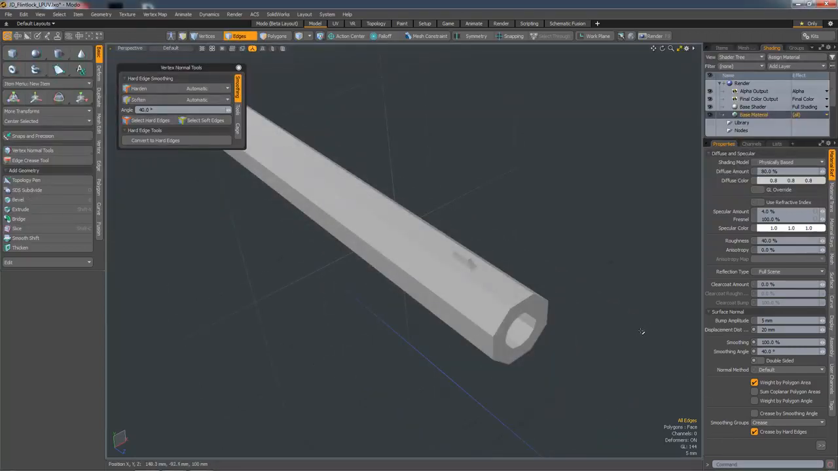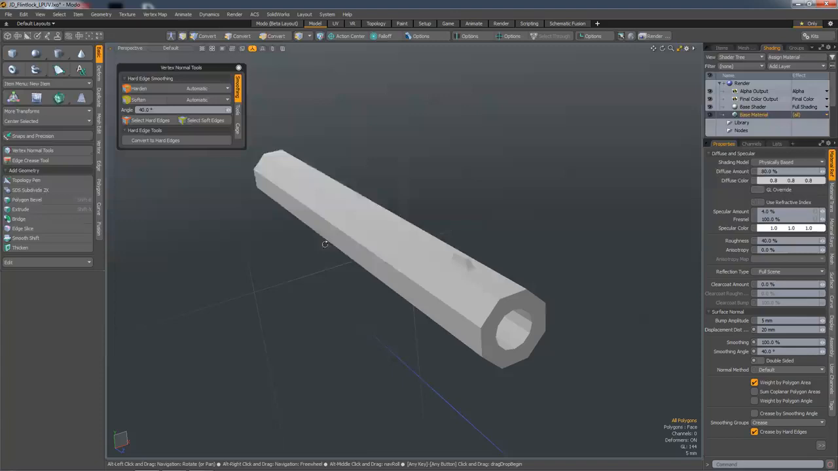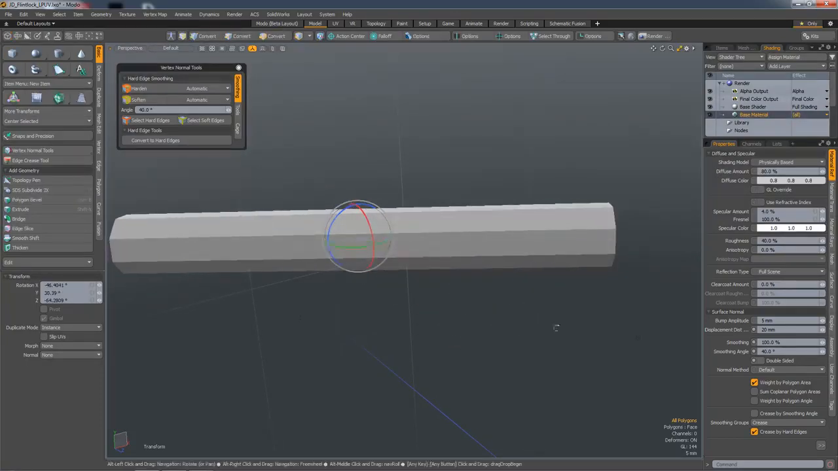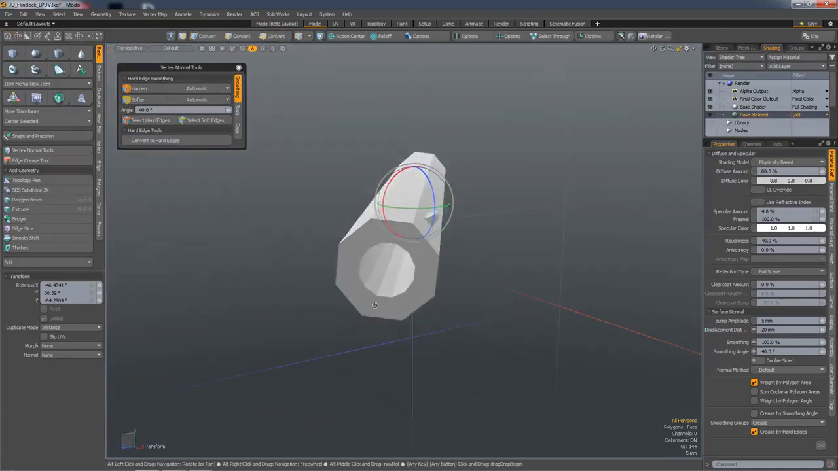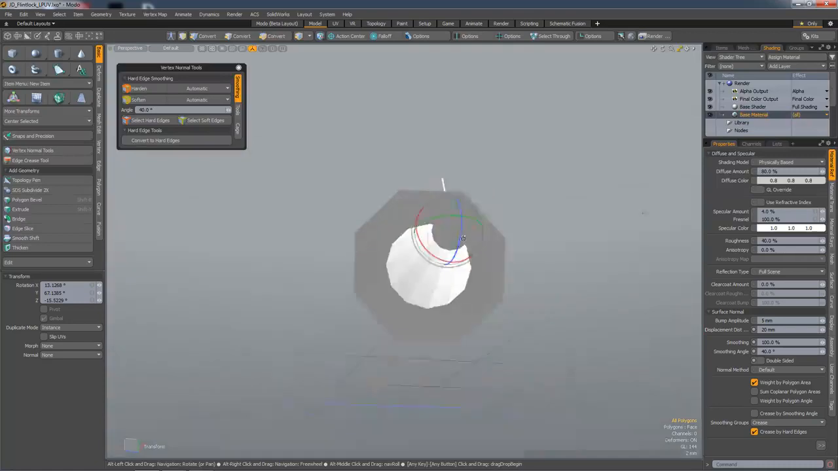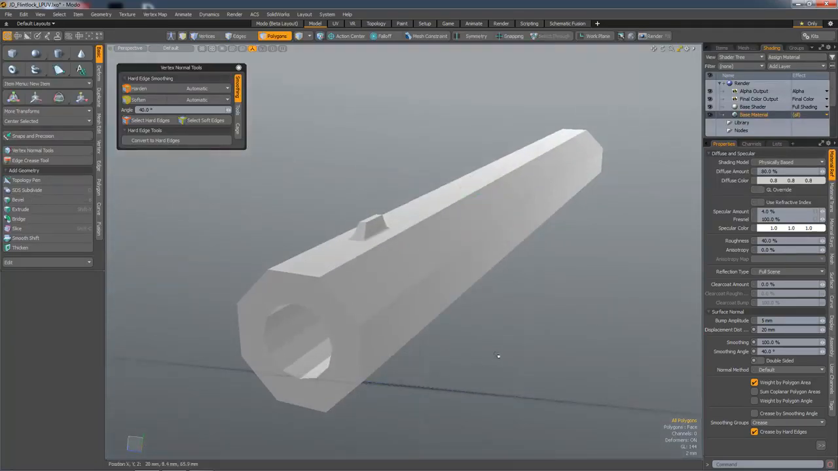So the big change here in 12.1 is that surface normals are no longer stored in a separate vertex map. They're now stored as part of MODO's native smoothing and are editable on a per material basis. So what this means is that I can happily move, rotate, or even deform this mesh, and the normals will remain intact and will not need to be redone.